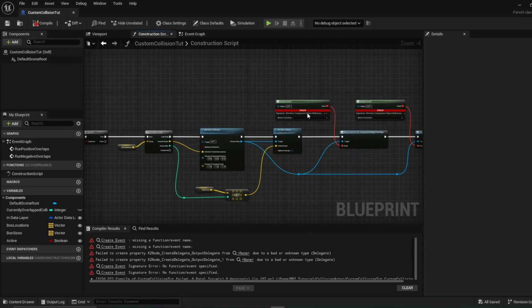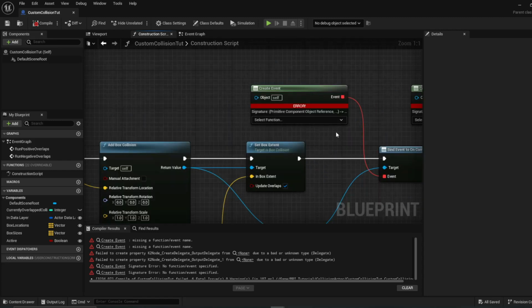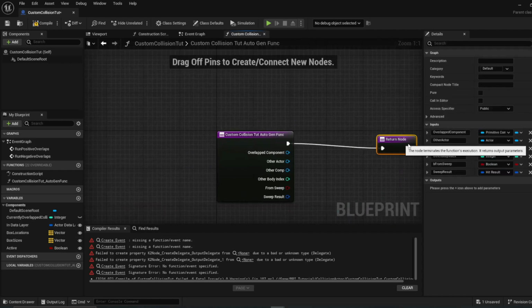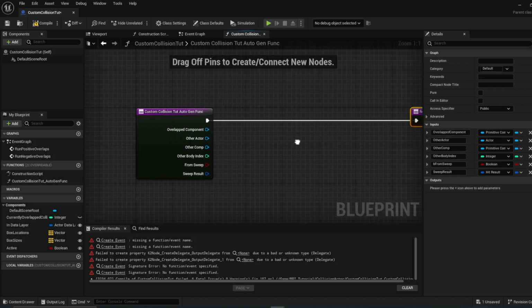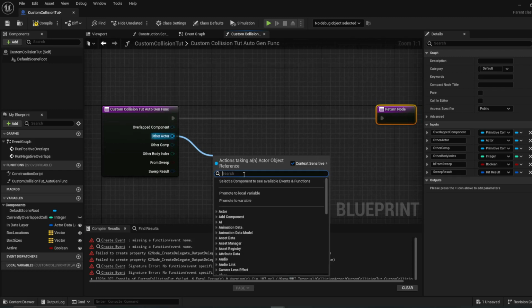This is because we don't have these events actually connected anywhere. So what we're going to have to do is create, typically I just create functions that work as an in-between to get to the actual event. So we can just go ahead and create a matching function in here. This is going to be our on begin overlap.